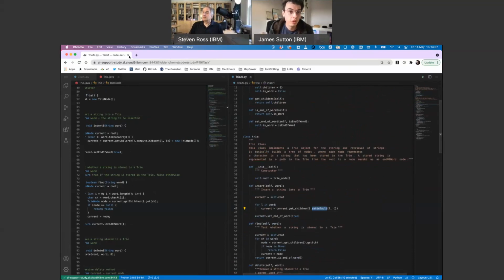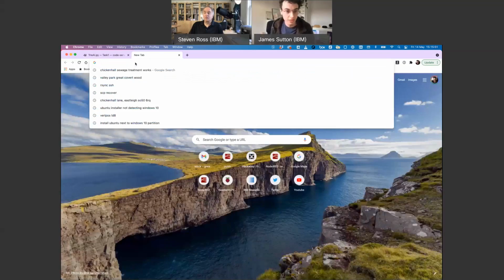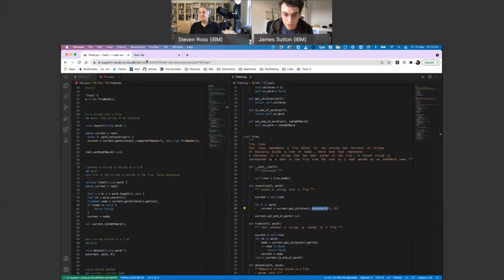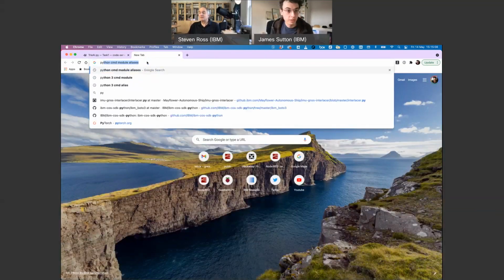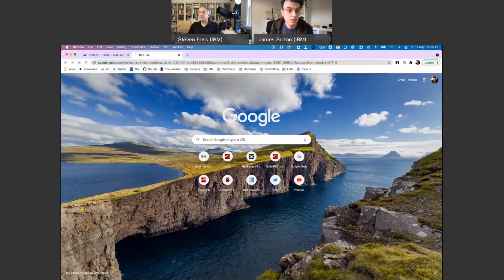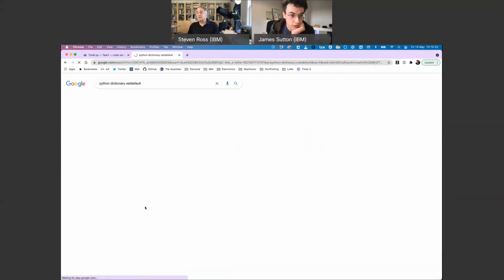Children's a dict. Okay, so this is new to me. I've been writing Python for the last 7 days or 5 days, and I have not seen set default on a dict. So I'm just going to have a Google for that. Python 3 dict set default. Method is similar to get, but will set the dict key default key if not already in the dict. Okay.